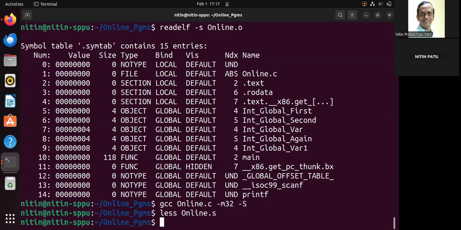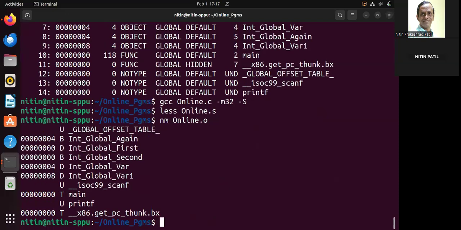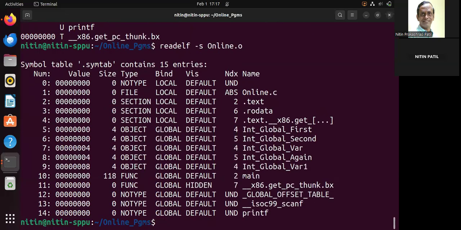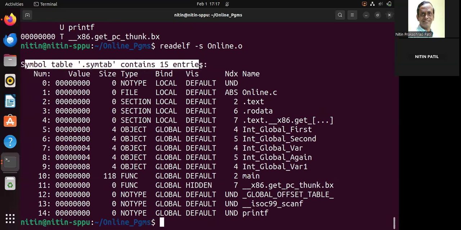For example, when we talked about nm and when I wrote this for the .o, information about those local variables is not shown here because those local variables are handled via the stack. And what I applied to see the symbol table was this command, readelf -s online.o. This -s ultimately tells you that you can display the symbol table from this.